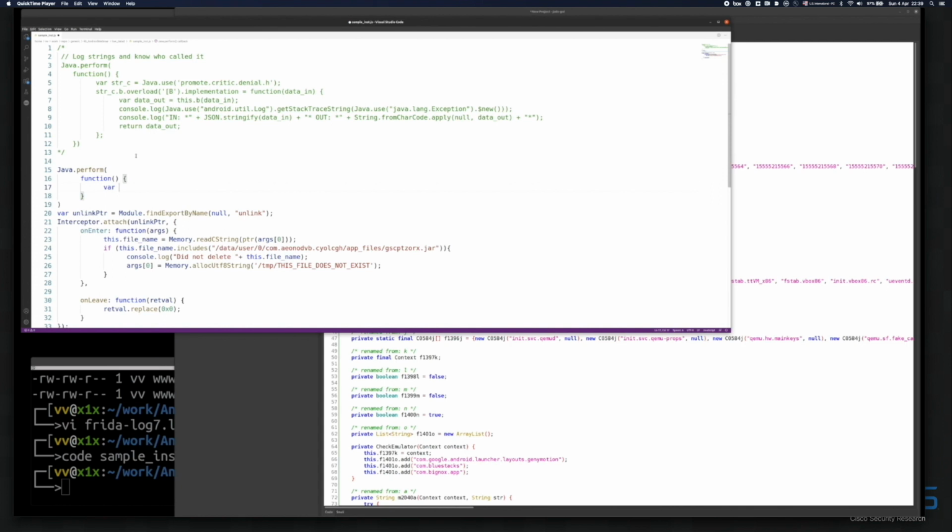So I've already seen it. Let me just show you how to create the script that will hook it. So first we need to define the class.